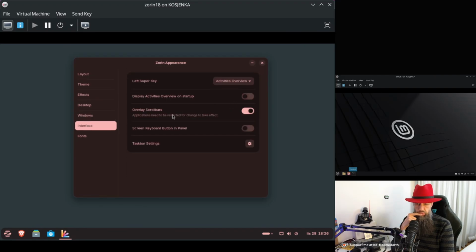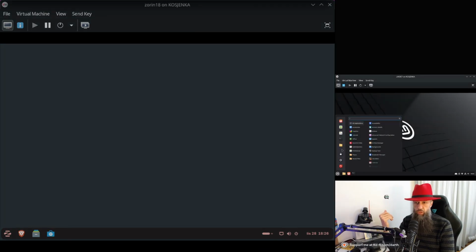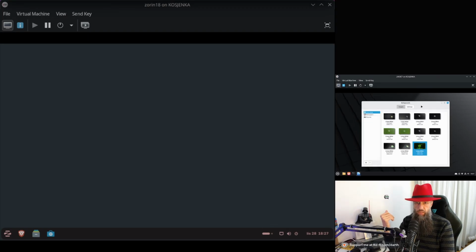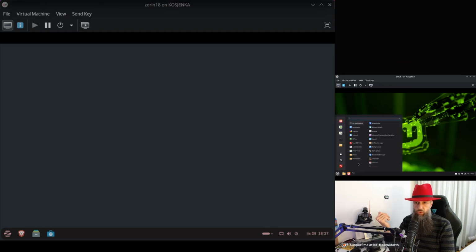Interfaces, scroll bar, screen keyboard, fonts. I mean, it's all standard stuff. Nothing revolutionary, but it's pretty configurable. The same thing goes with Linux Mint. If you go to preferences here, applet, backgrounds. Let's go with backgrounds here. I don't know, this wallpaper. I mean, it's a neat set of wallpapers, right? So nothing to go crazy about, but it's nice to have options.